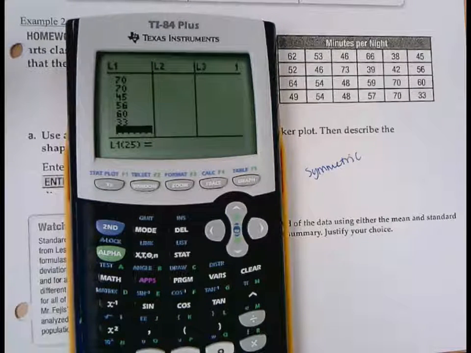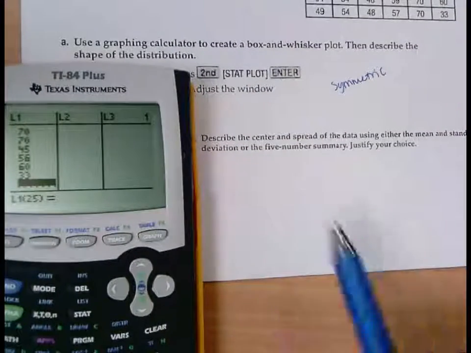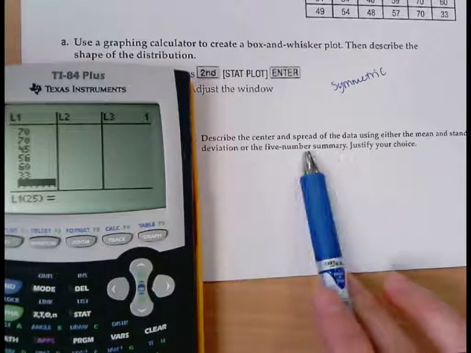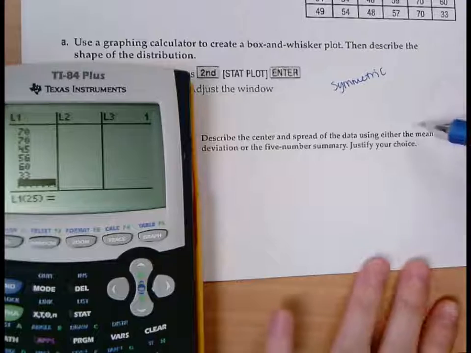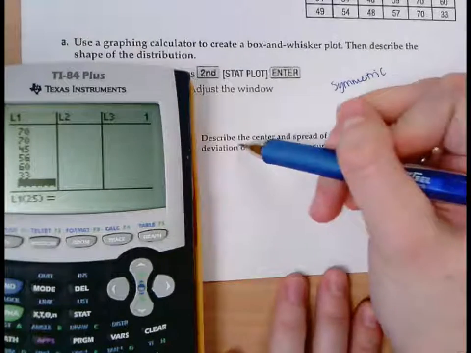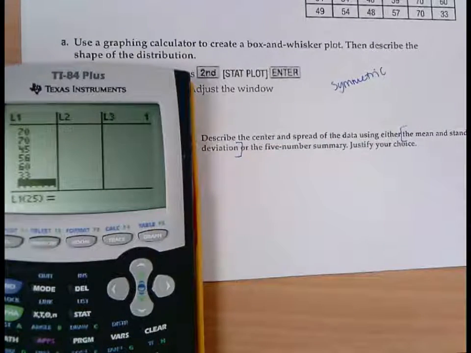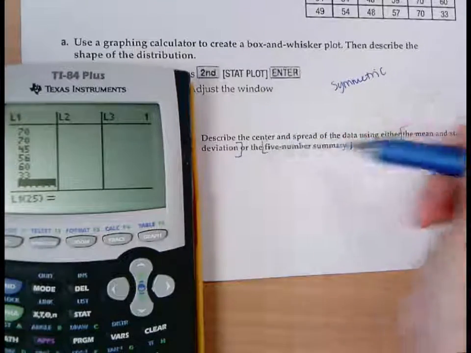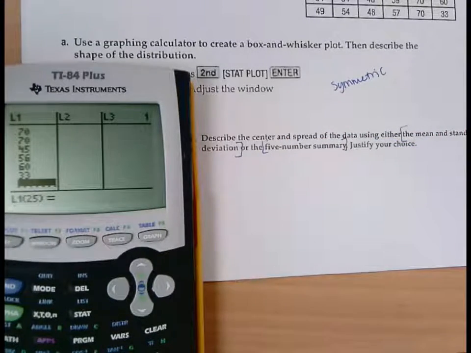Say I gave you a box and whisker plot and you identified this is a symmetric distribution. The next question then asks to describe the center and spread of the data, again using either the mean and standard deviation, which you would use both. Mean would be the center, standard deviation would be the spread. Or you would use the 5-number summary for both measures, where the median is the center, the min and max and the quartiles are the spread.